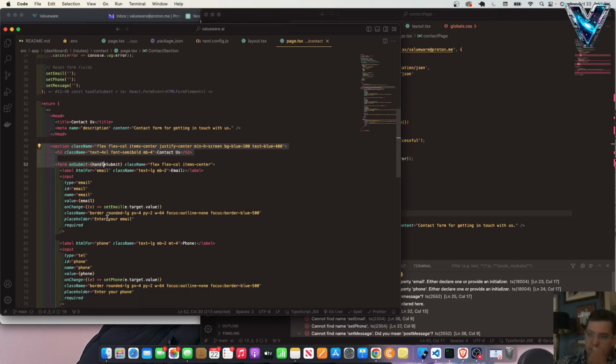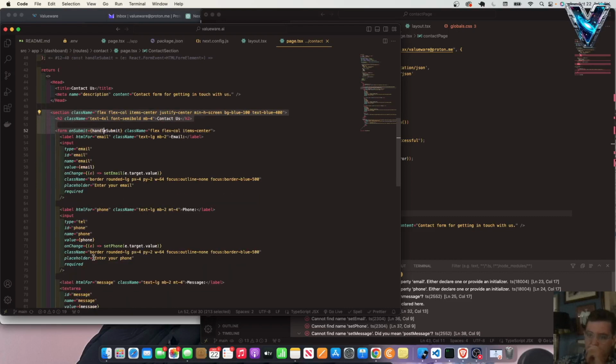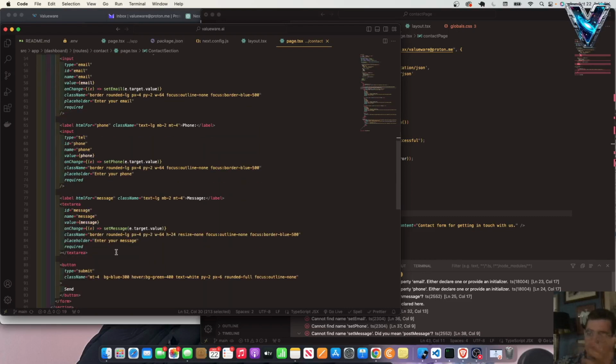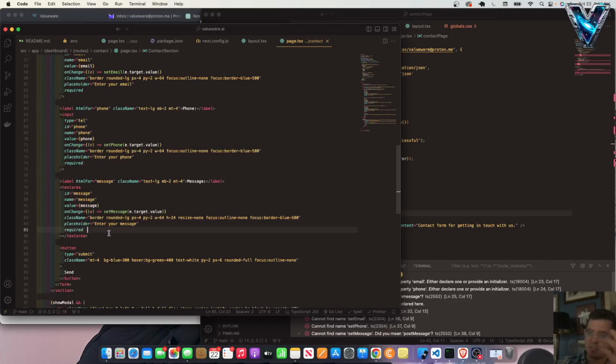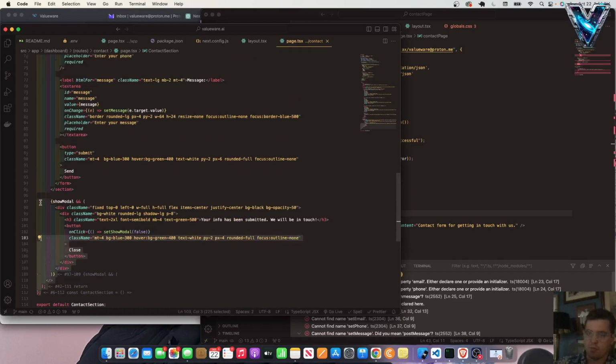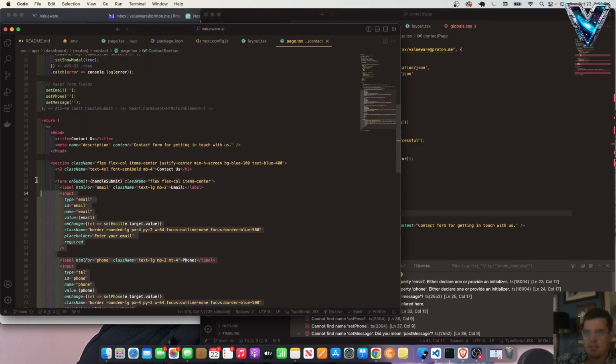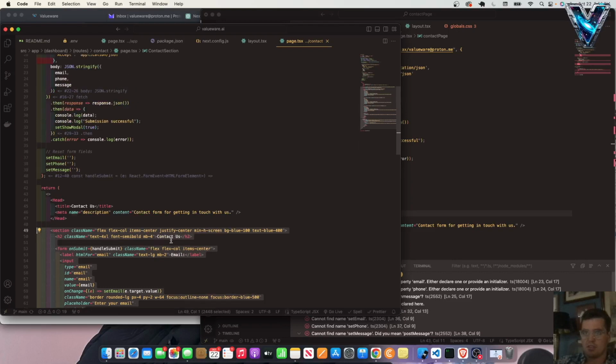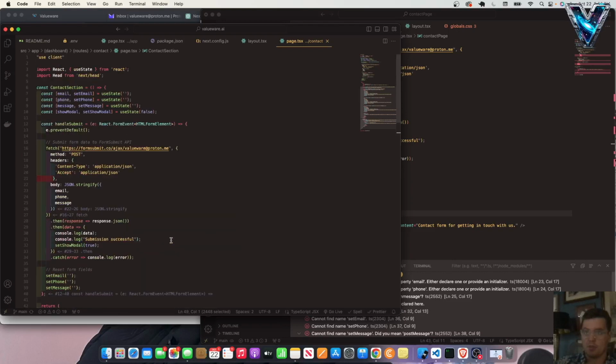Event.target.value, so change, placeholder, enter your email, enter your phone. So you can adjust and play with all of these, and to save us the time, I'm just going to copy and paste this part, which I know is a bad idea, but we'll go over everything together. So let's get this in here. Let's see what errors I get when I copy and paste, as I know I should not do, but I'm going to do it.